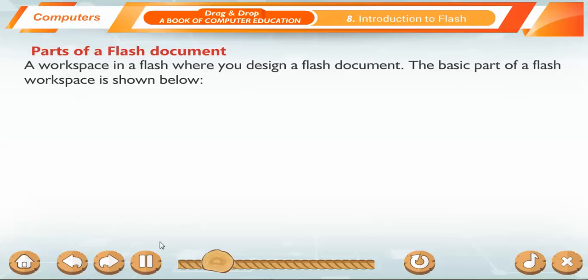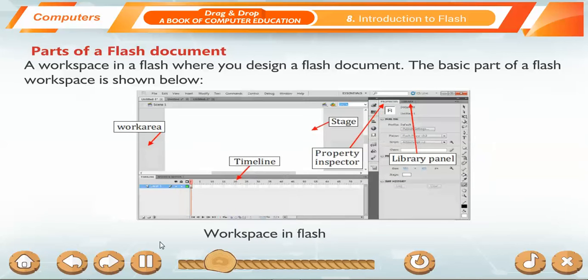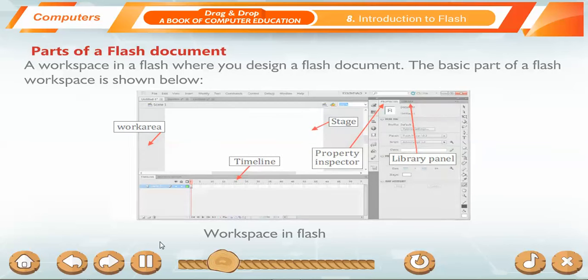Parts of a Flash document. A workspace in Flash is where you design a Flash document. The basic parts of a Flash workspace are shown below. Work area, timeline, stage, property inspector, library panel.